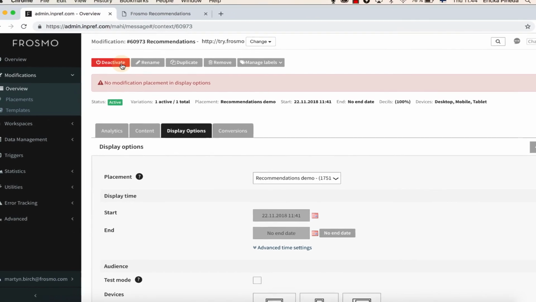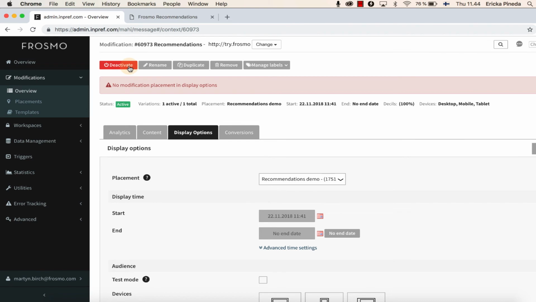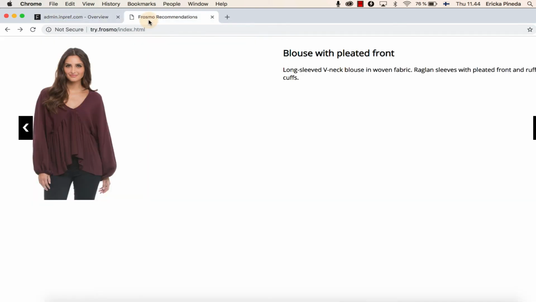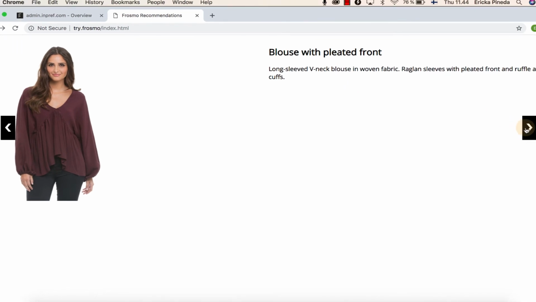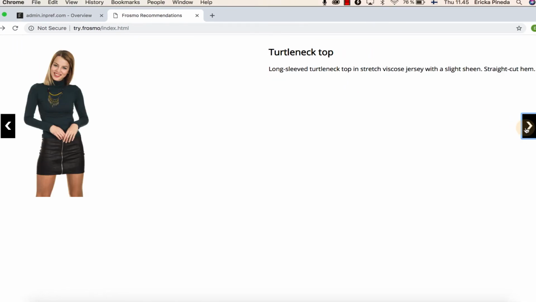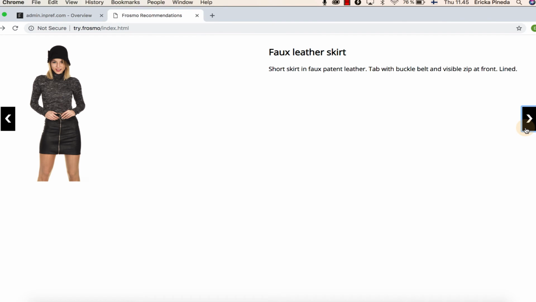So let's see what our recommendation looks like. I open a new tab, I head on over to that tab, and as you can see, my recommendation content is here. And this is using the most viewed content for the last 5 hours. Now for this recommendation to work, of course, you have to have tracking enabled, but using the documentation available at docs.frosmo, it will take you through what is required.